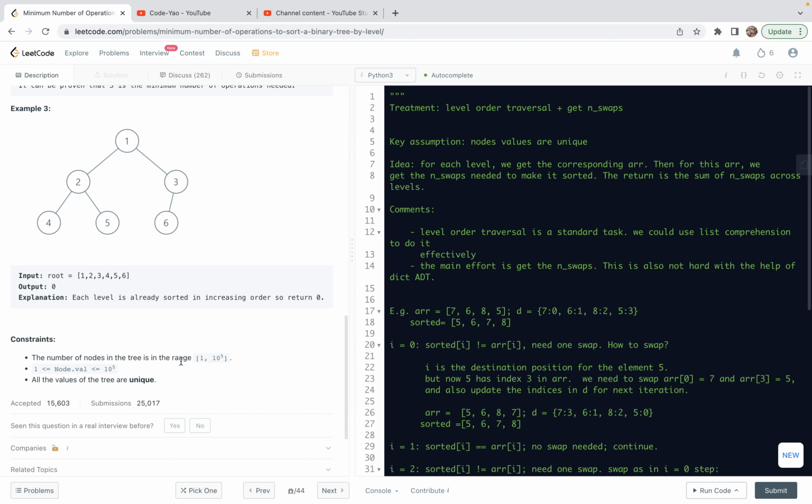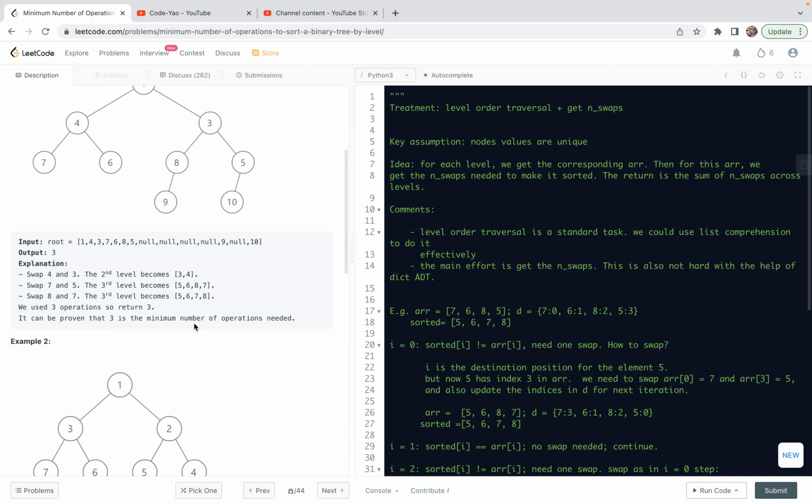So with that done, let's also look at the constraints. First, the number of nodes in the tree is in the closed interval 1 to 10 to the power 5. So basically, this defines the problem size upper bound. Secondly, the node values are in between 1 and 10 to the power 5. Thirdly, all the values of the tree are unique. As you are going to see, this assumption is an important one for our coding.